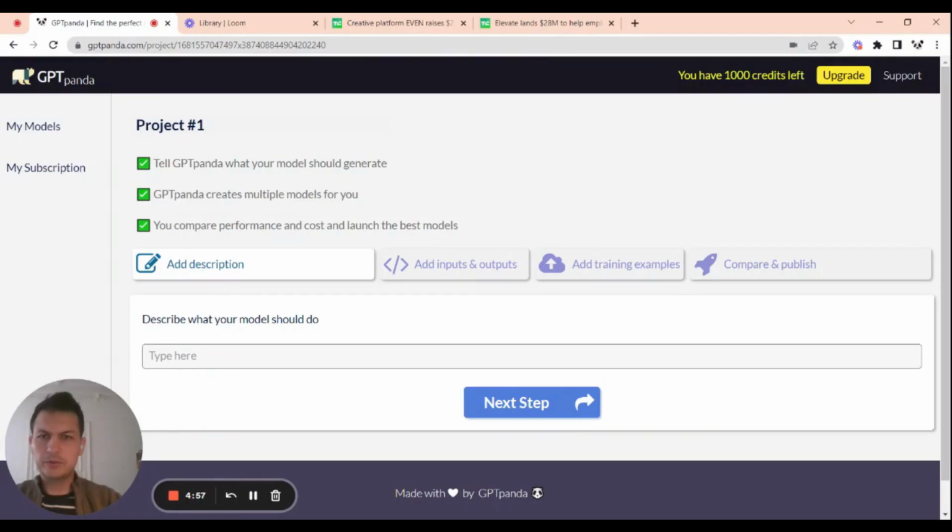So here is our first project. Let's say my project is to get insights from startup news. So that's my project. I will just rename it Startup News Insights. And here we should describe what the model should do.